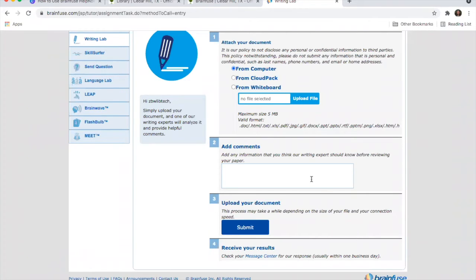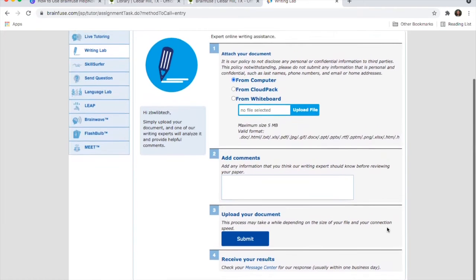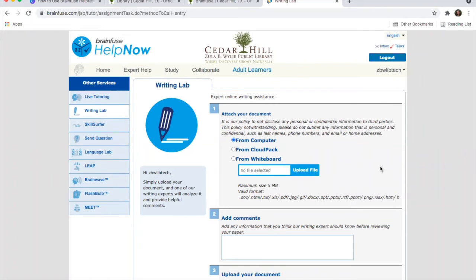So you can be specific here, and that will really help them as they're providing that feedback to you. Then you'll just click submit to upload your document. And then in the message center, that's going to be where you see the response. So they usually respond within a business day. So you'll be able to see that here in your inbox up at the top.